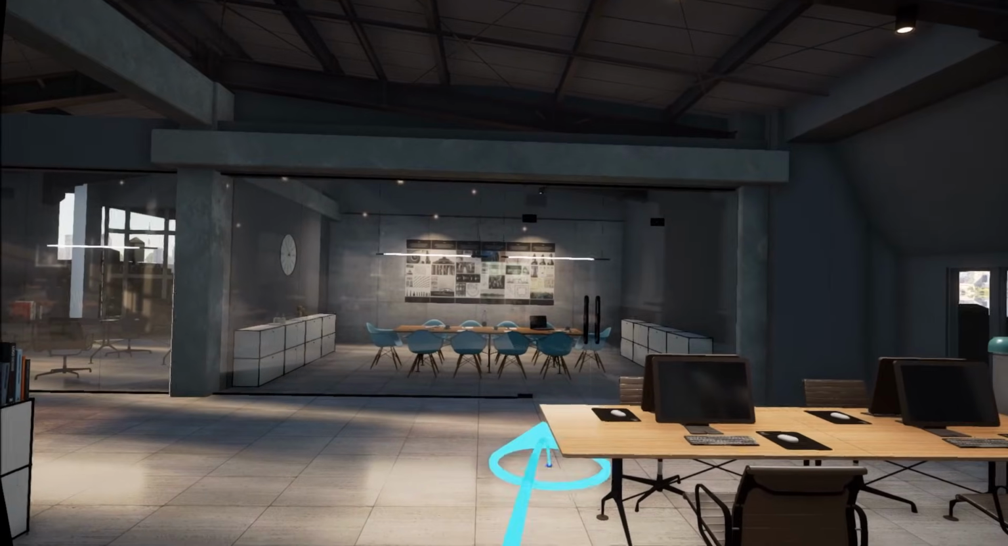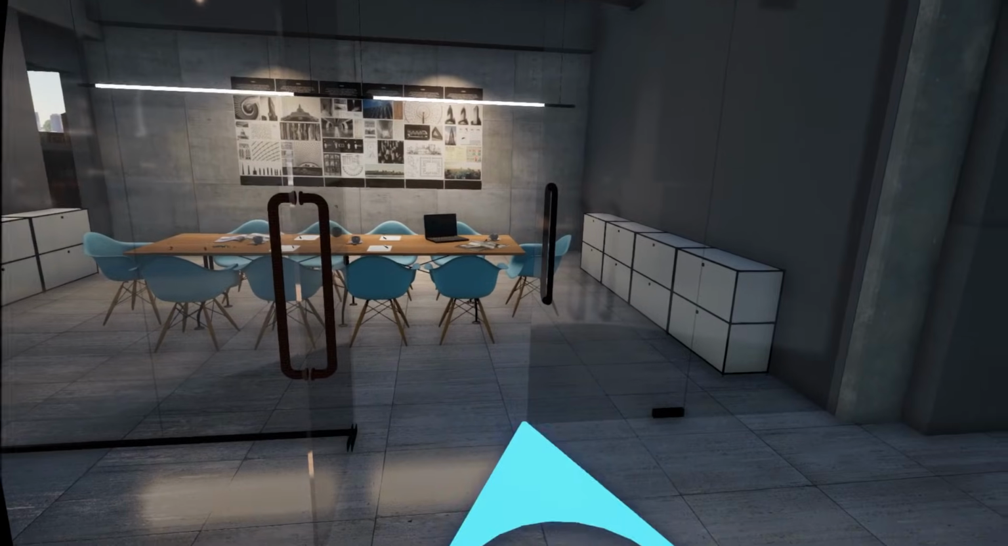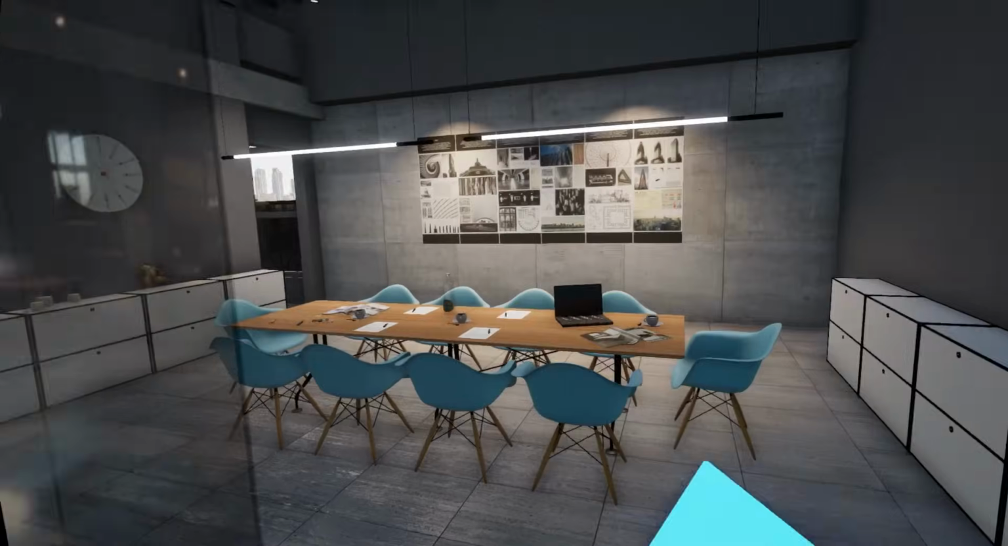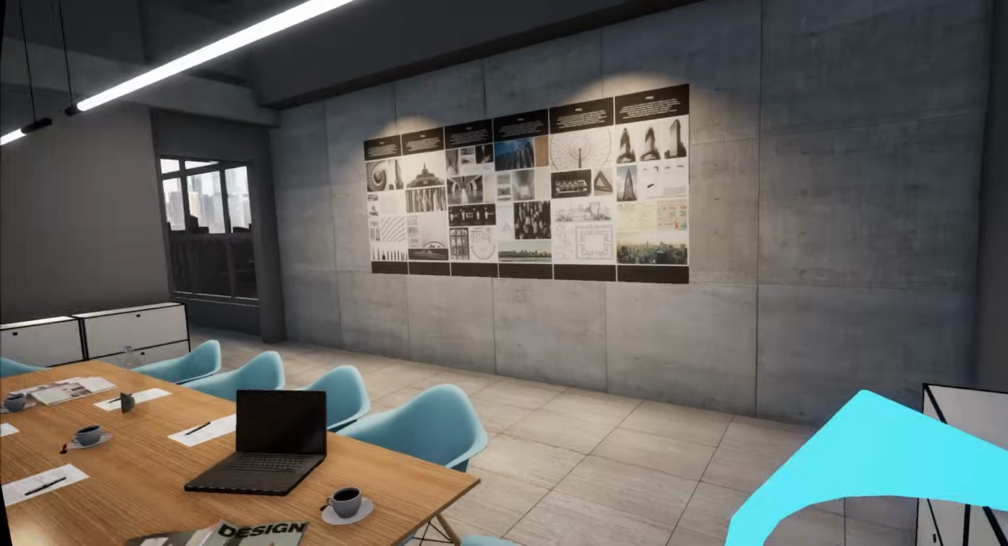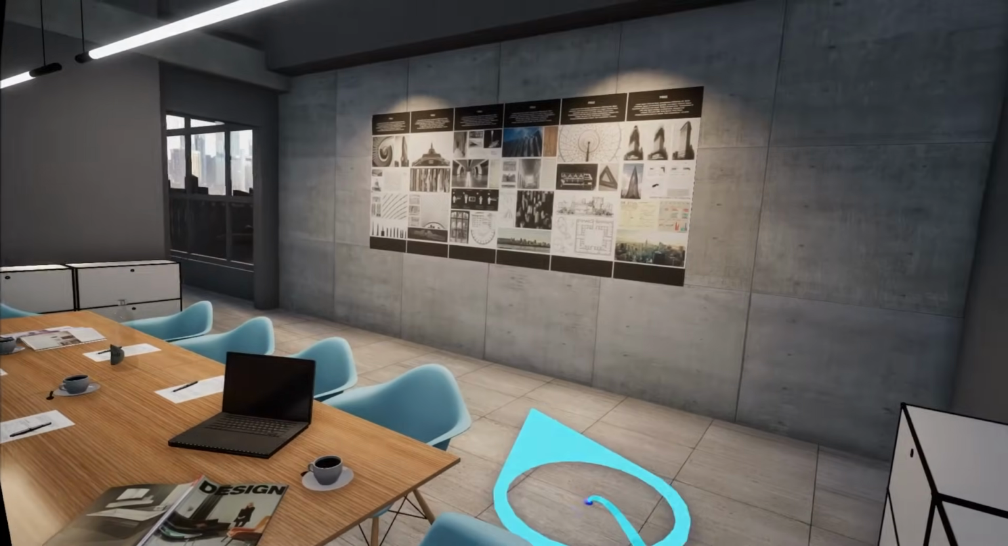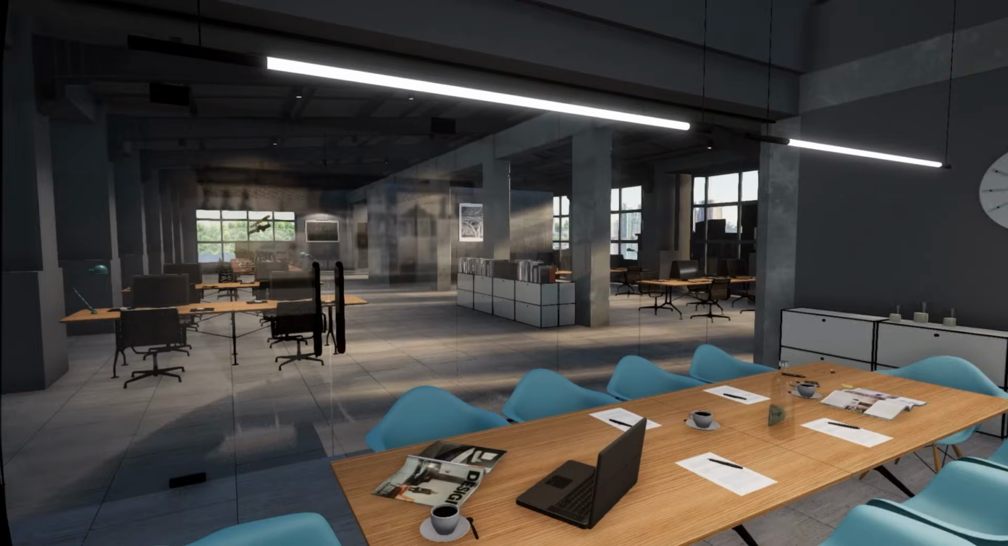Now, if I go close to the doors over here in this particular scene, I've set it up so the doors are interactive. They will open up for you as you get close to them. So we can go inside the room here. And then if we turn around, you can see that the doors have closed behind me.